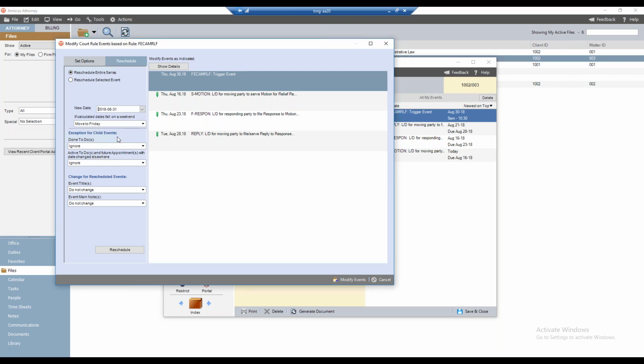In the exception for child events section here, we've got a couple of options to take a look at as well. So under the Done To-Dos, we can change the way the dates for Done To-Dos are affected by the court rule event modification. So from this drop-down menu, we could say Ignore or Change the Date. If we select the Ignore option, it will retain the original date of the Done To-Dos. If we select the Change Date option, then the date of the Done To-Dos will be based on the change made to the selected court rule event. So I'm going to select Change Date there.